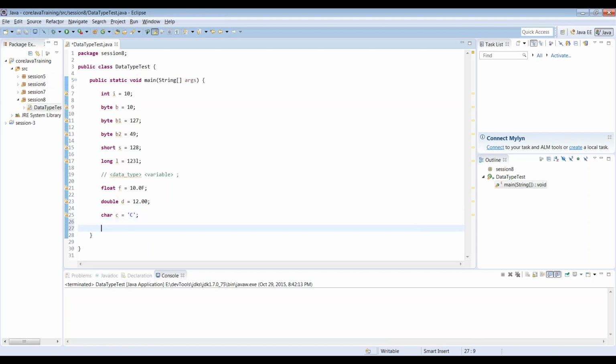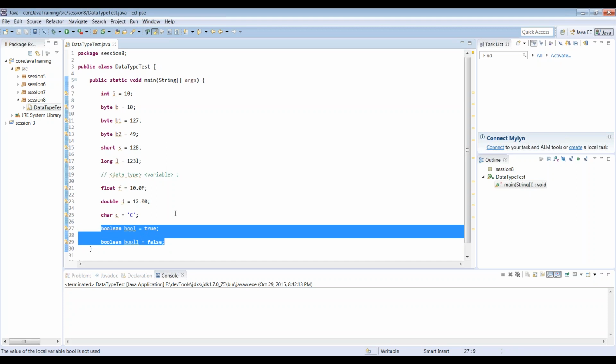Similarly, boolean. b is equal to... you cannot store 0 or 1. That is an error. So what values can you store? true or false. Other than these two values, you cannot store any other value in variables declared of type boolean.